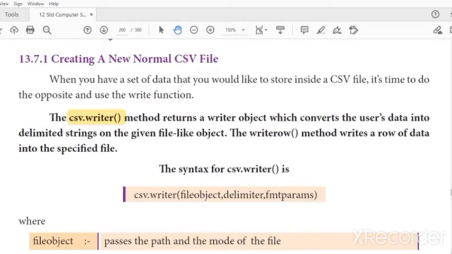So what is the use of the writer method? The csv.writer method returns a writer object which converts the user data into delimited strings on the given file-like object. So whatever data the user gives, this writer method is used to write that data into the CSV object. The writerow method writes a row of data into the specified file. So the writer returns the object. We open a file, and that file will be considered as an object. In that file, the user's data is stored in delimited order. The writerow method is used to write the data row-wise.